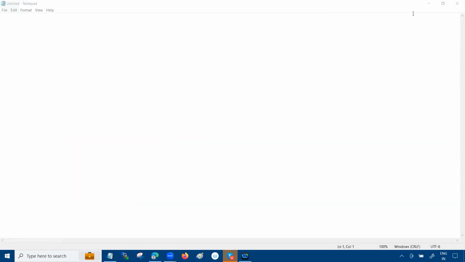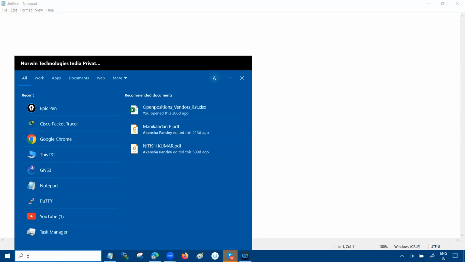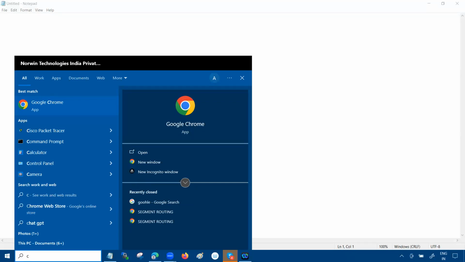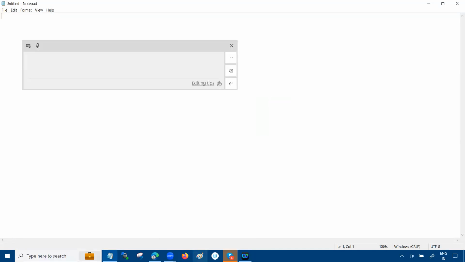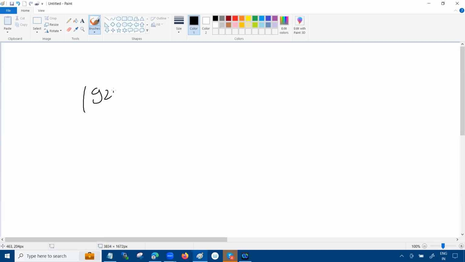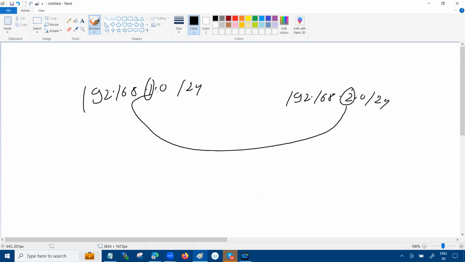Anyone has any questions? Last time you gave me some tricks. When you connect the laptop in Cisco Packet Tracer, you can find out the subnet mask easily and quickly. I said 192.168.1.0/24 and 192.168.2.0/24, right? If you see that the third octet value is different, it means that these are simply part of different broadcast domains.